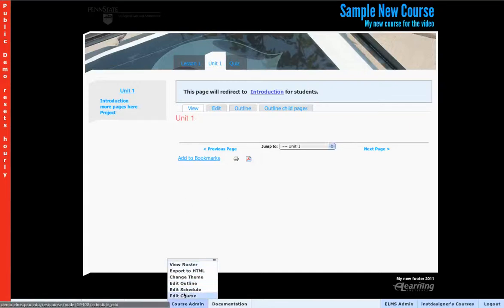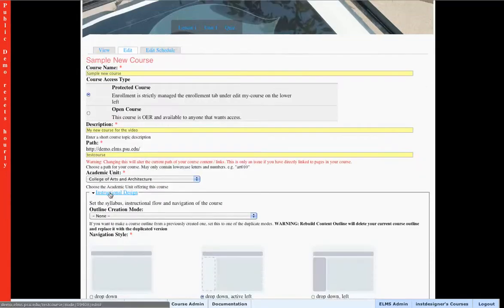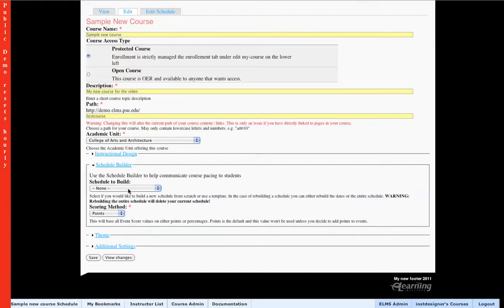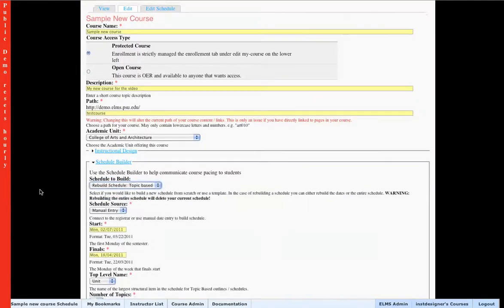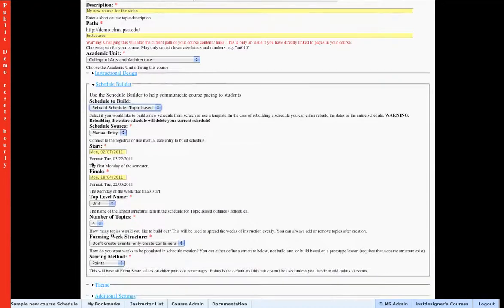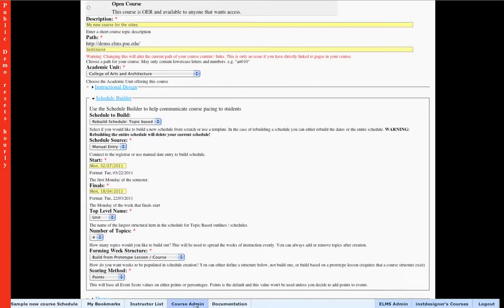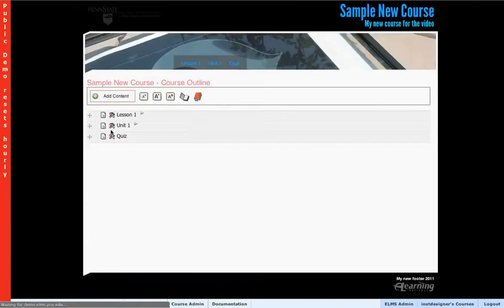So now I'm going to show the concept of hyperprototyping. What we're going to do is, once we have this navigational structure down, we're going to go into edit the course again. And you'll notice under schedule builder you can rebuild dates, which actually just modifies the date values, but we can do rebuild schedule as topics, and then under forming weeks there's the build from prototype lesson / course option.